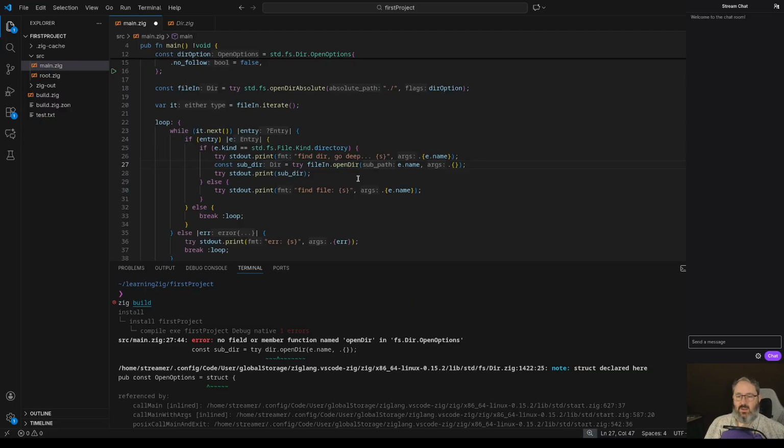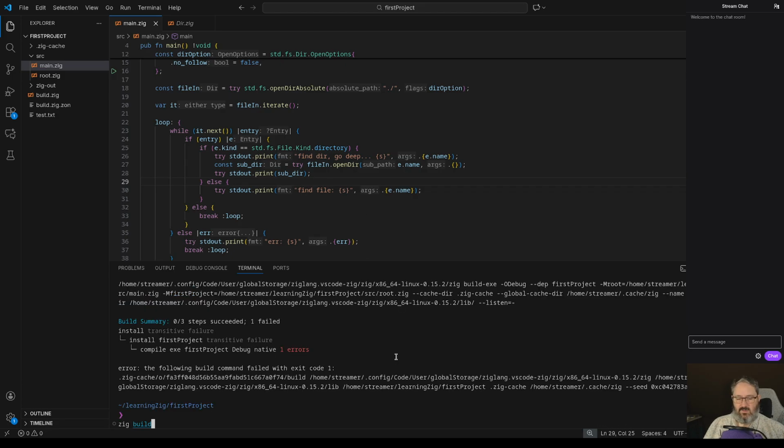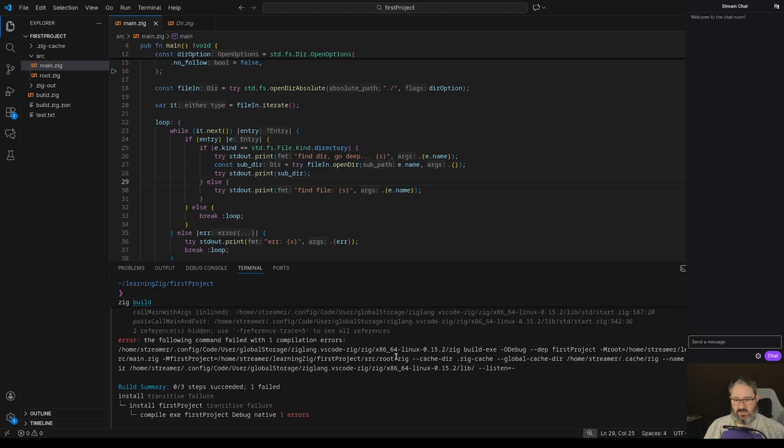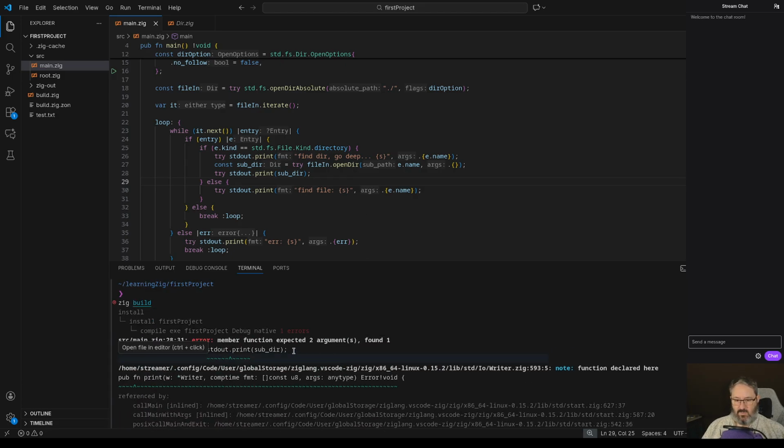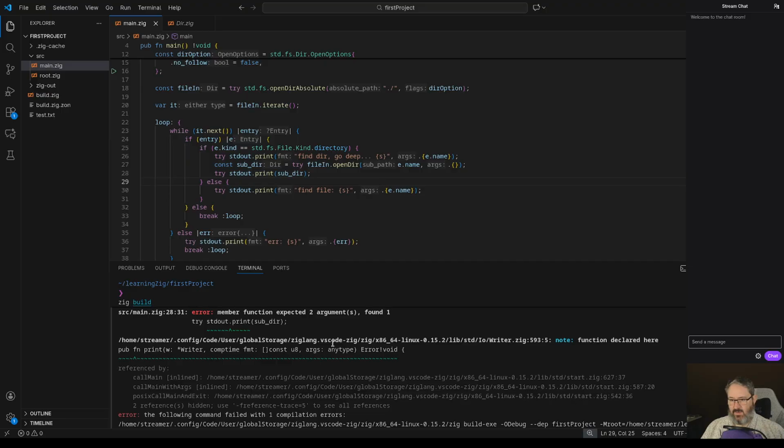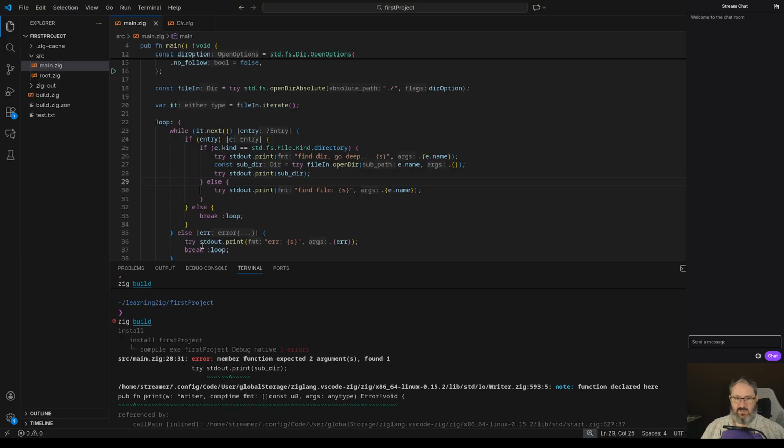Okay. And remember to save. Still an error. Now what? Standard out print. Member function. Why is it complaining about the output print?